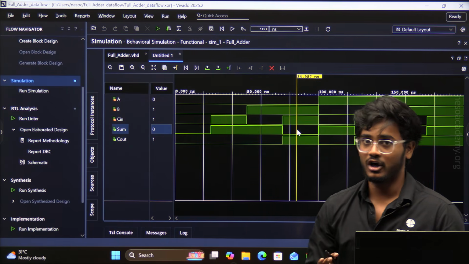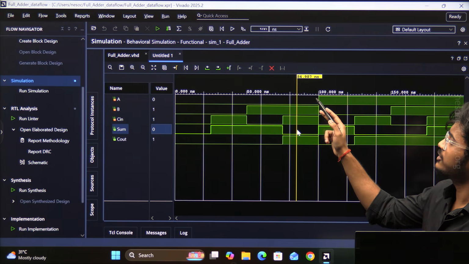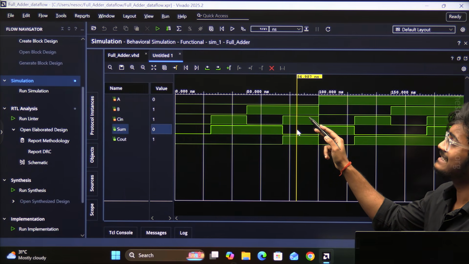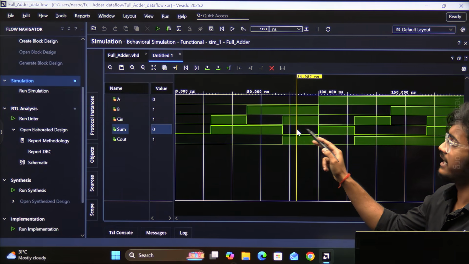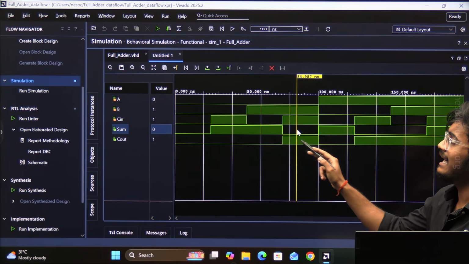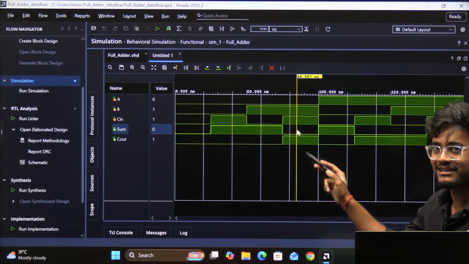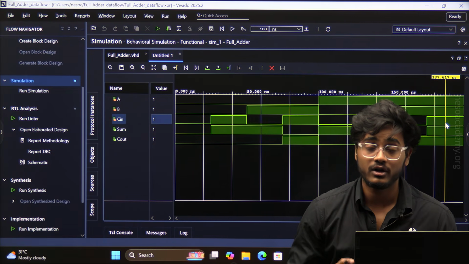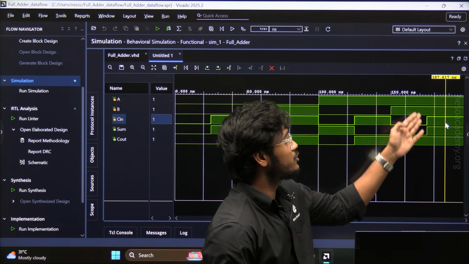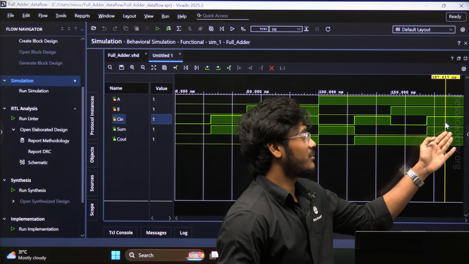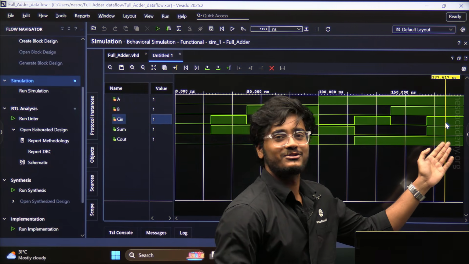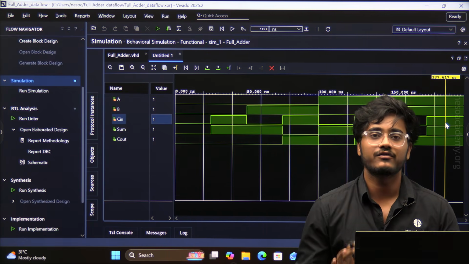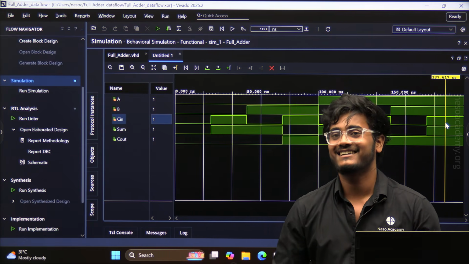In the fourth input combination, when A is 0, B is 1 and C in is 1. Here we are getting sum as 0 and final carry as 1, which is correct. And in the last combination, when all three inputs are equal to 1, here we are getting sum as 1 and carry as 1, which means our VHDL code is absolutely correct.